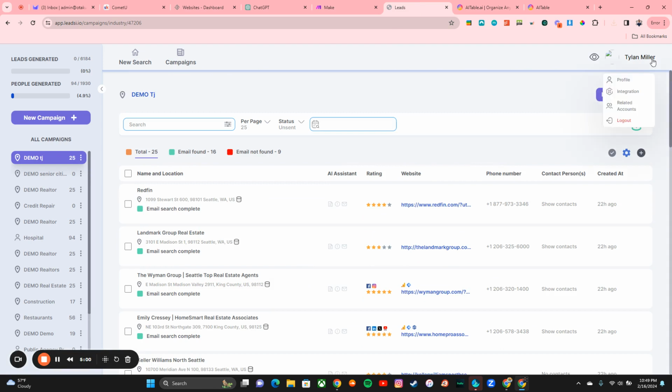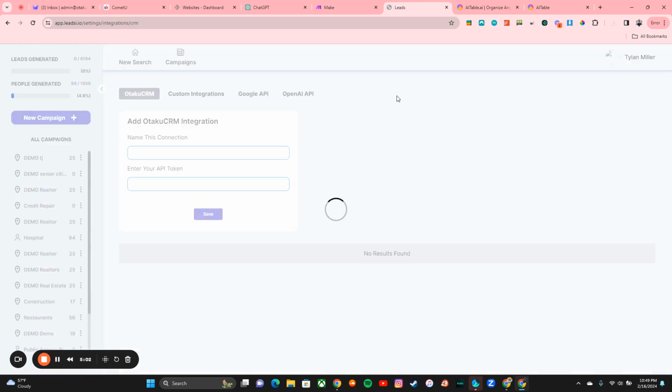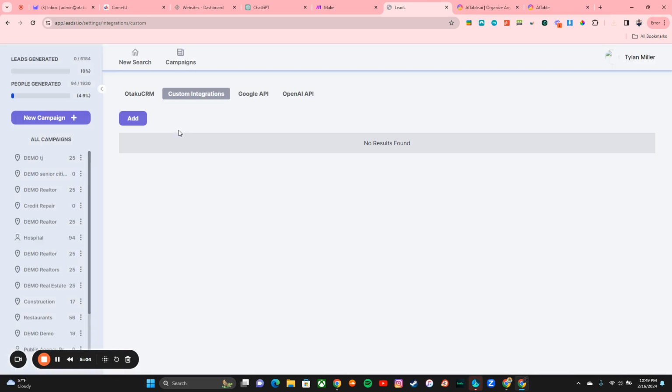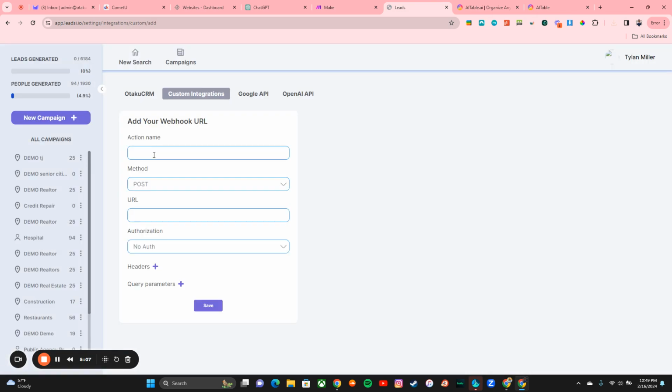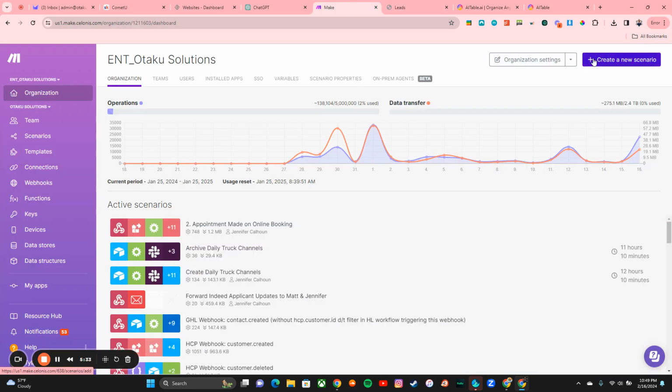So what I have to do inside of Leadsy is I have to come to integrations, come to custom integrations, and I'm going to name this Webhook demo because I'm showing a demonstration. And there are a couple types of methods for a webhook. I'm not going to focus on that right now. It's sending a POST method, which is sending data. And then we need a URL, right? Because remember I said a webhook needs a URL. Well, it is a URL.